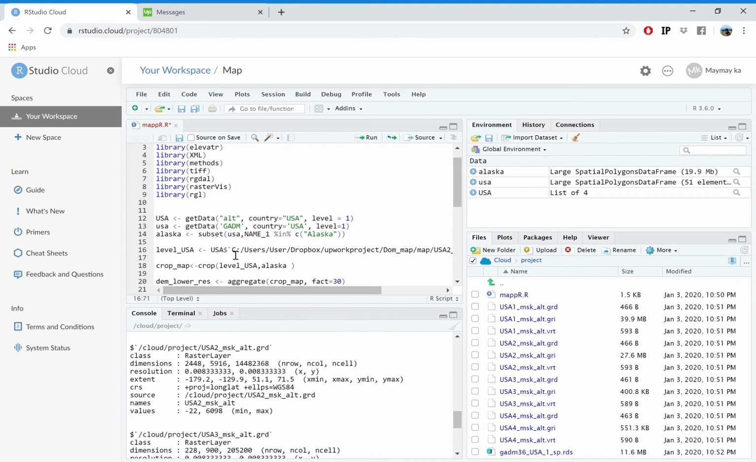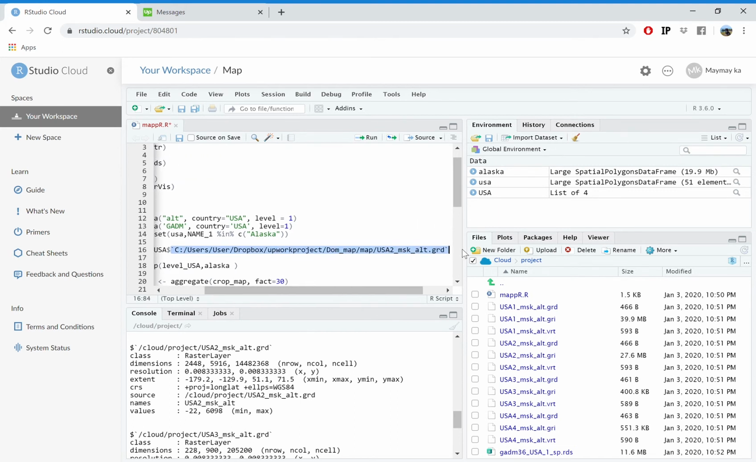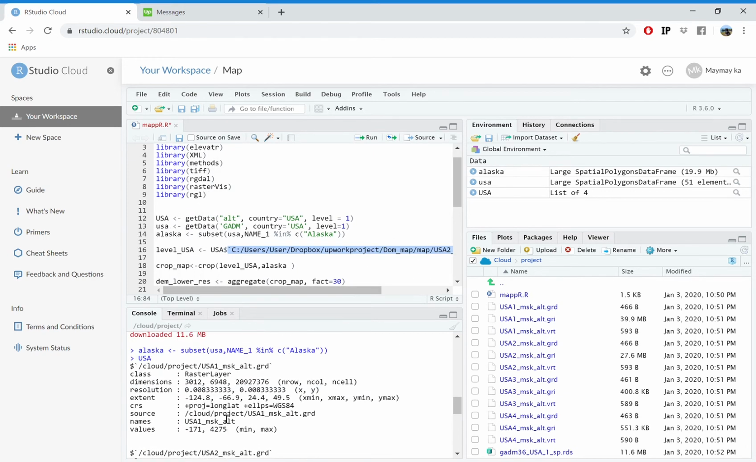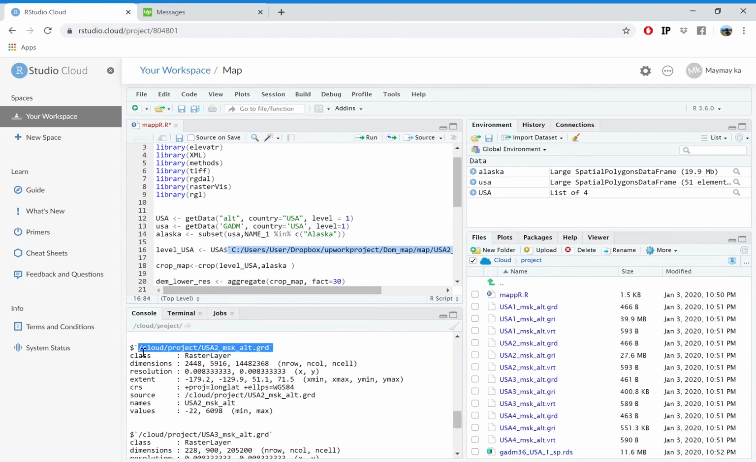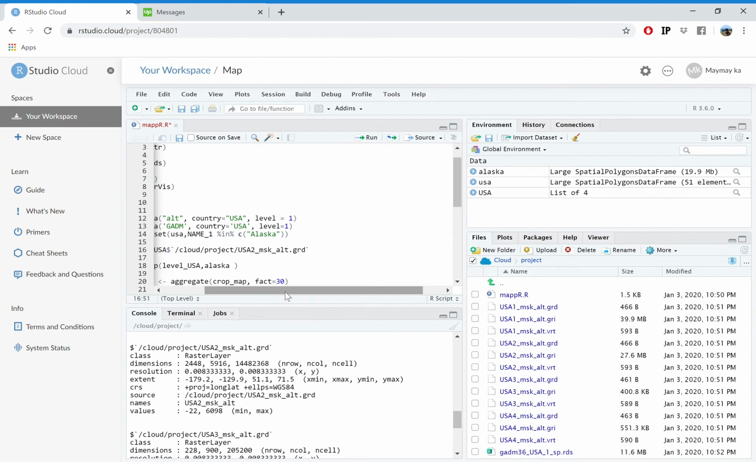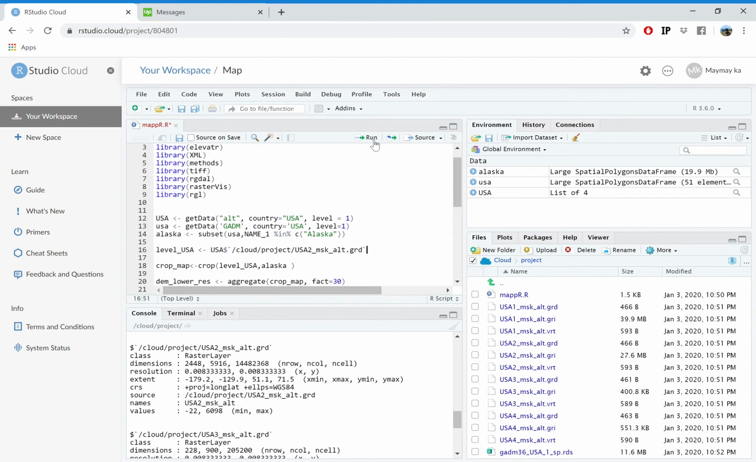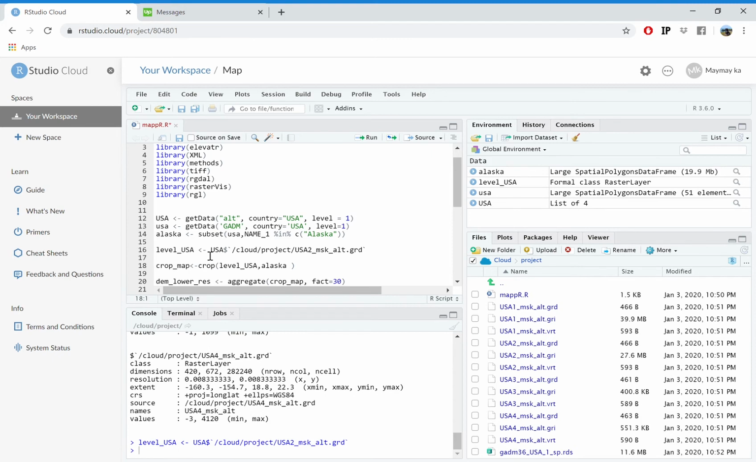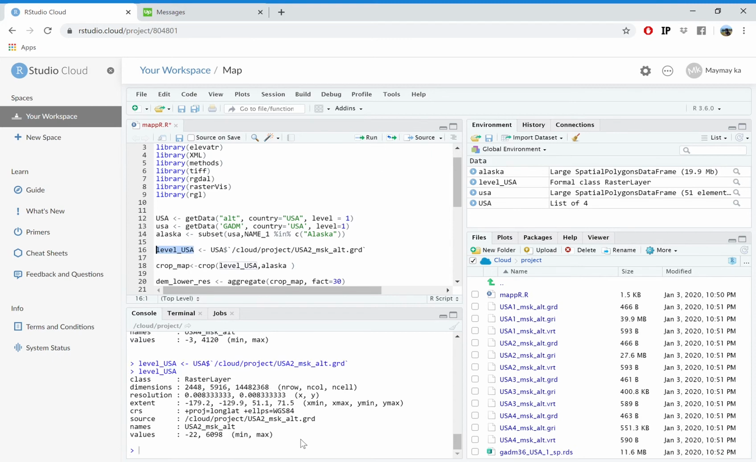But make sure here you have the correct directory, because it will be different for each person's computer. It will be different from yours as well. So here I will just copy the directory from here. Okay, so now we have the correct directory and then we run. As you can see, we store everything in the label USA. So now it comes as only one layer. The class should be a raster layer, along with other information for the map.